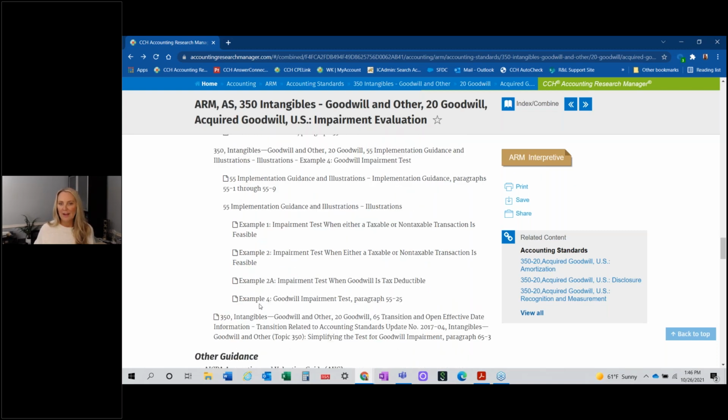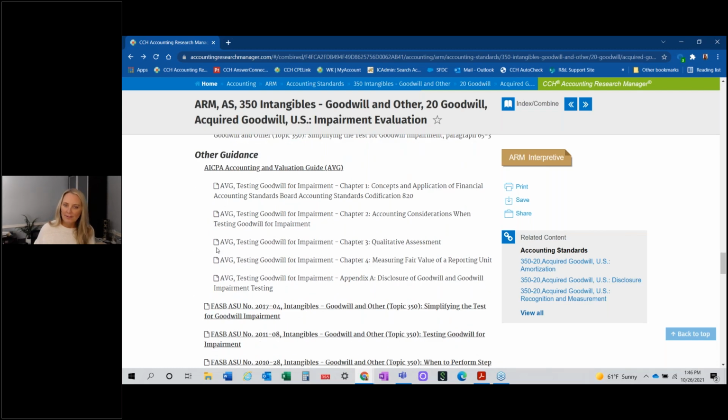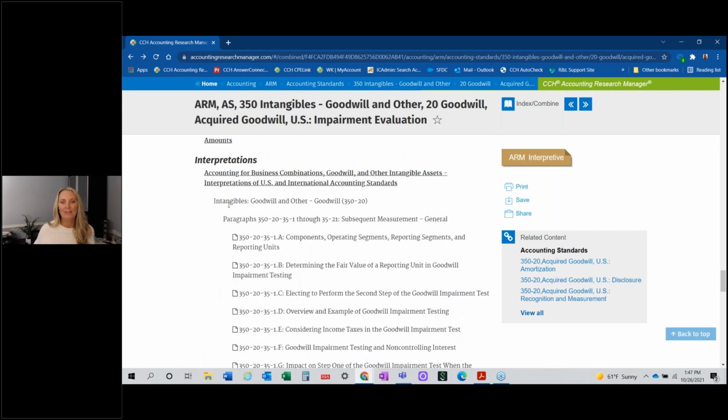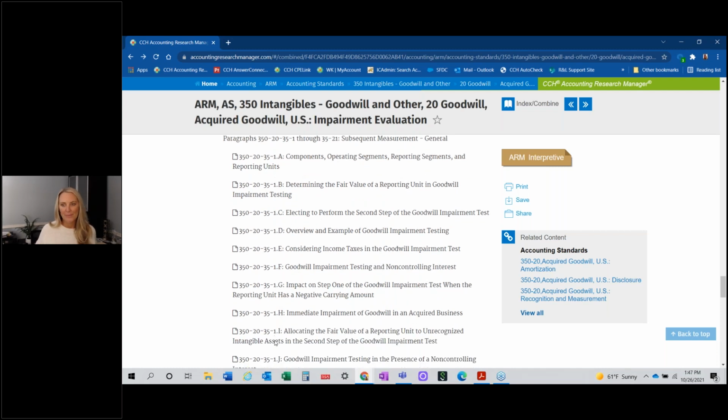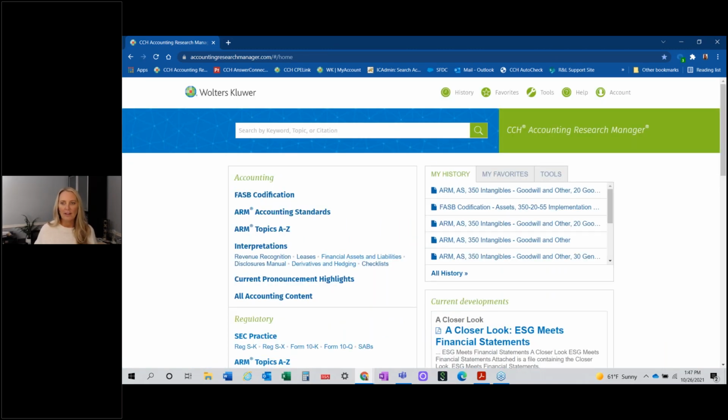So after I read through the ASC, if I wanted to go into the guide, obviously I could do that. Or if I wanted to take a deeper dive into our interpretations, I have a lot of examples that I could go in and look at. And then let's go back to the home page. So that was just, I was using 350 because Lynn was talking about that.